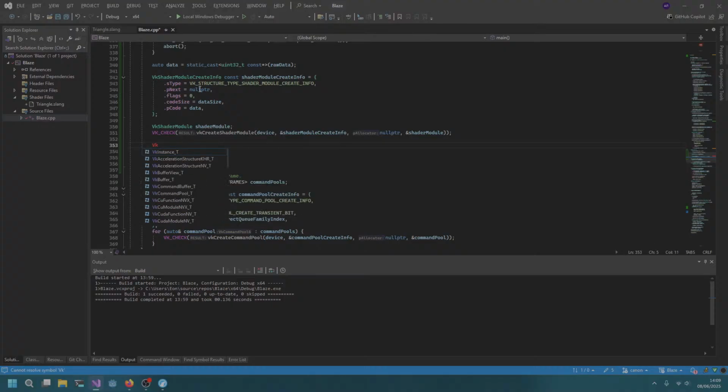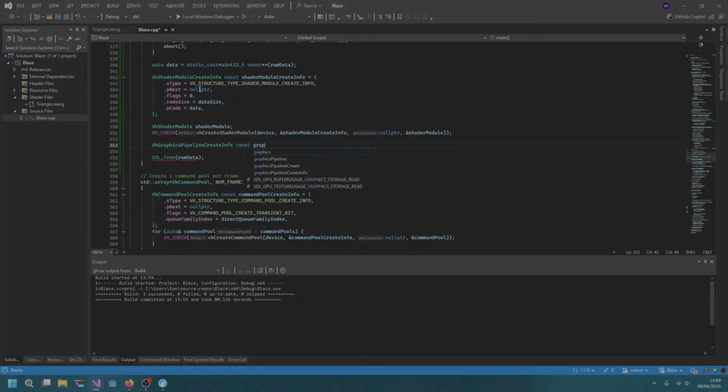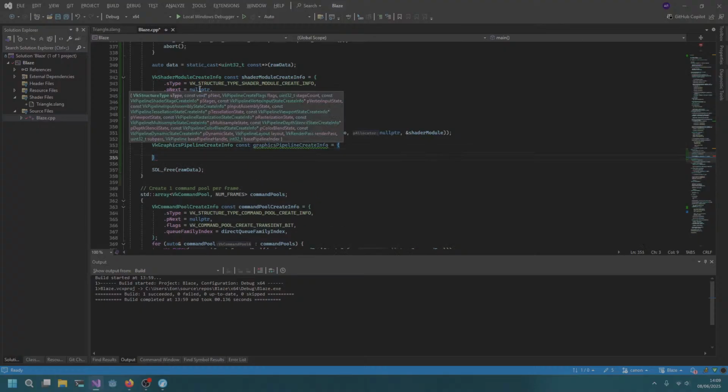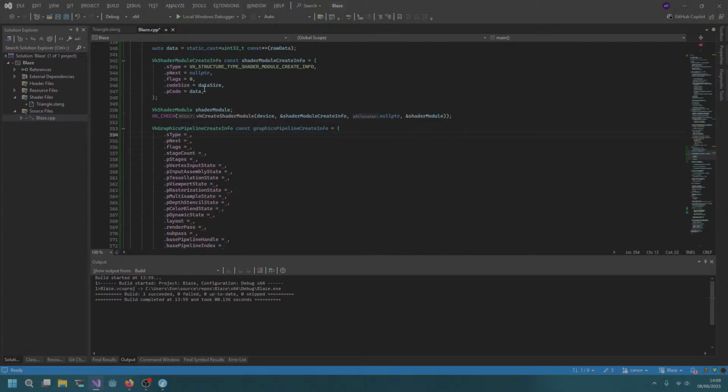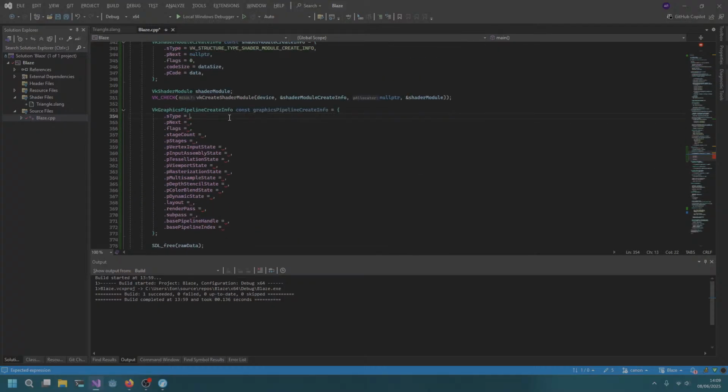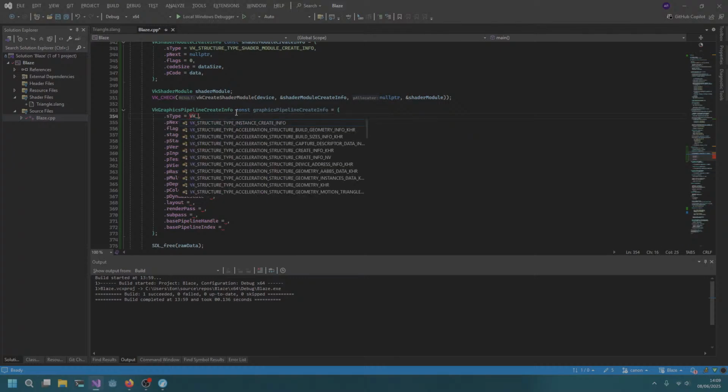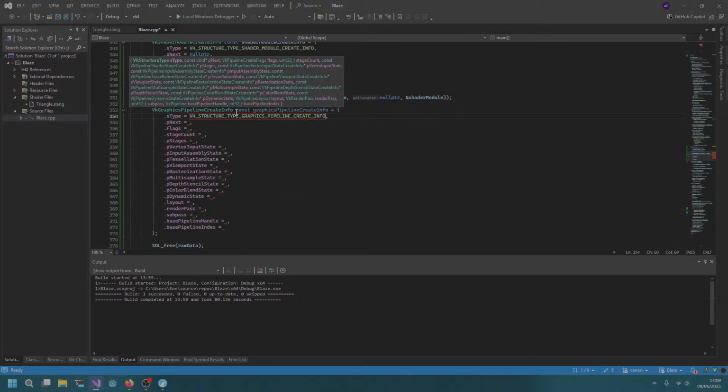We'll actually go through this in the reverse way. So we can do graphics pipeline create info, const graphics pipeline create info equals dot. And you can see this is massive. I mean, it doesn't look so massive, but you'll see soon. VK structure type graphics pipeline create info. pNext is null pointer for now. Flags are 0. Stage count is 2, 2 stages. And this requires pipeline shader stage create info, right?